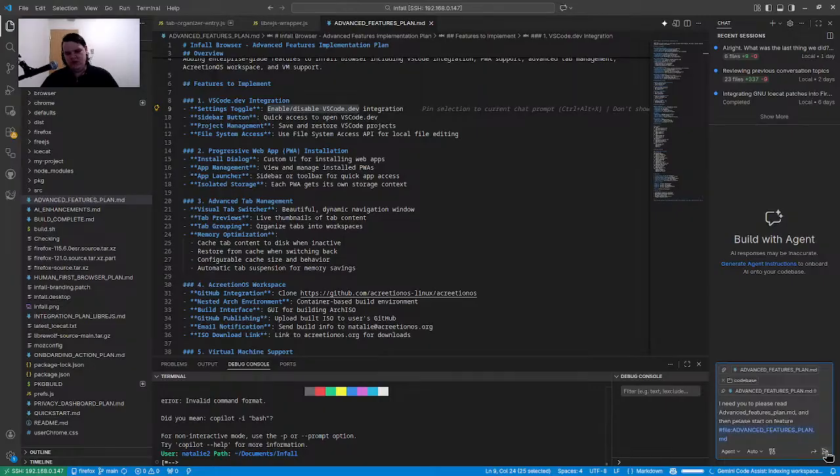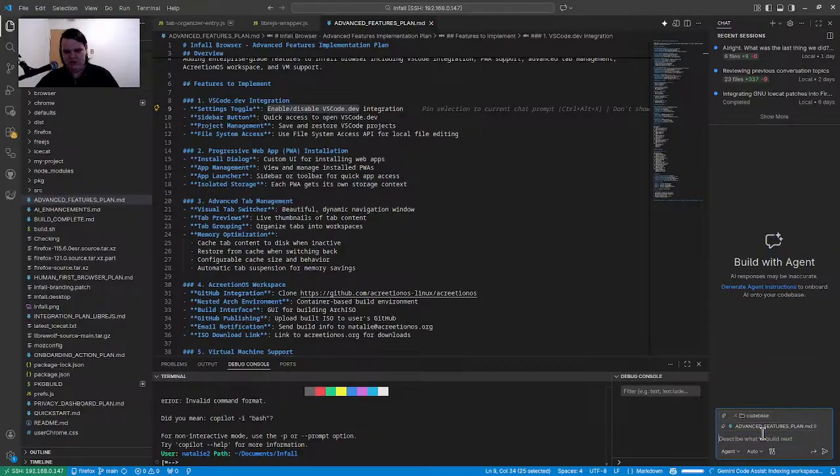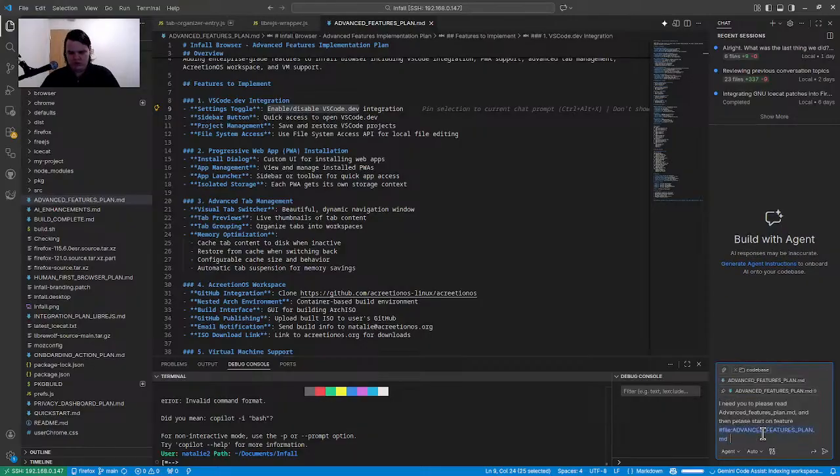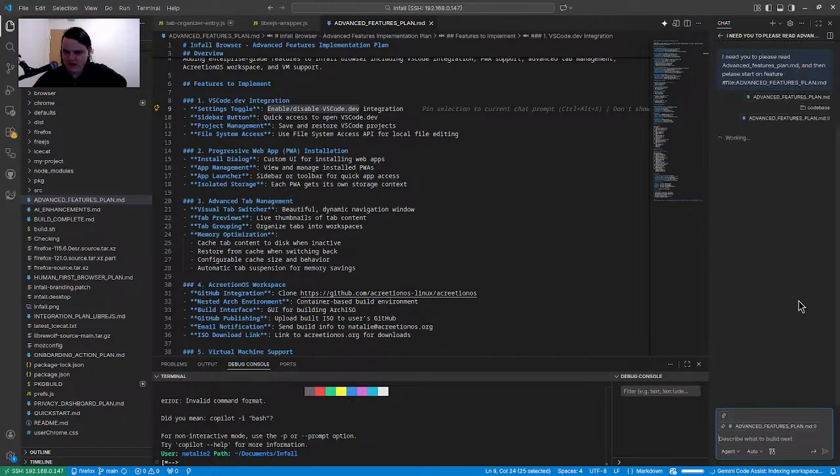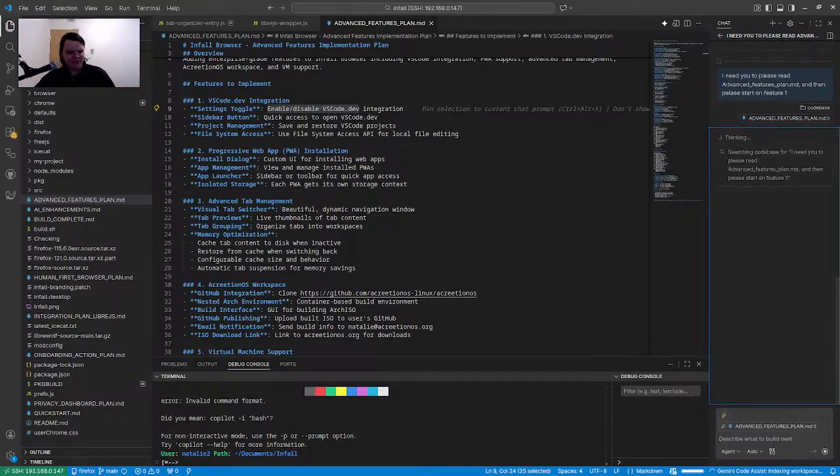So you'll notice, why are you not sending? Come on. And please start on feature 1. What is going on? This is so strange. Okay, it was just being slow, I guess. I don't know. That was the slowest I've ever seen this go. It's never been that slow for me.